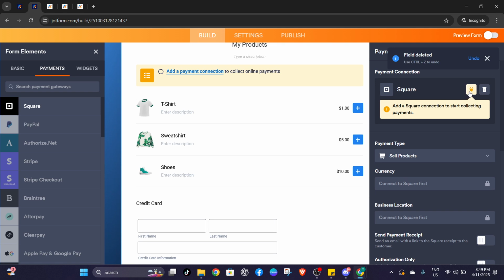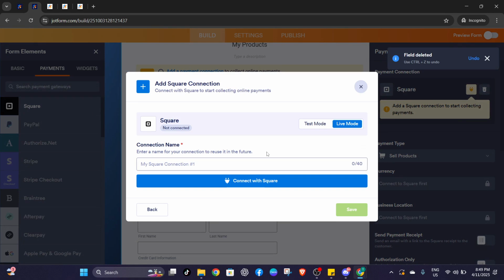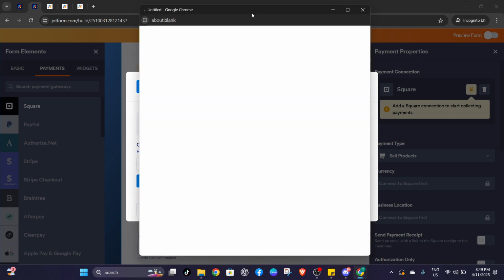After adding Square, head over to the payment settings to link your account. You'll need to click the Connect button, which initiates the linking process. Once your account is successfully linked, you'll notice the blue Connect button changing to green, confirming a secure connection.